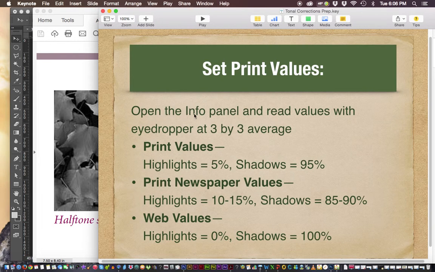We will be using the info panel, and we'll read our values with an eyedropper with a 3x3 average between the pixels, which means 3x3 means 9 pixels all together. And so we average that tone all together. In print values, when we go and measure in the highlights, we will stick with 5% in the lightest areas. In other words, we will not have complete white. We will still have a little bit of tone in the very lightest areas. In the shadows, we will go to 95% and not all the way to black.